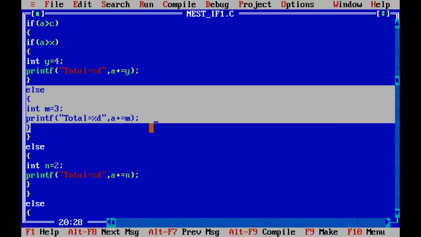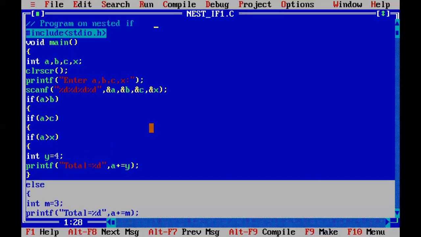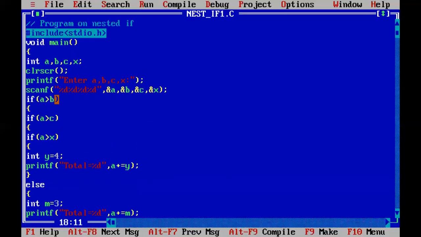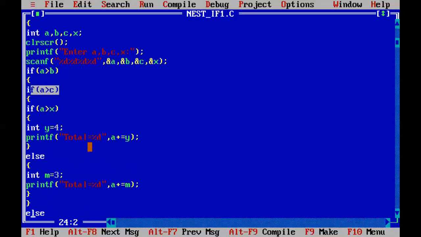Next case, another case. If A is greater than B is true, you get inside. But if the middle if is failing, the middle if failed, then the middle else should be executed now. So where did the middle if start? It started here. Where is the closing of the middle if? You have to find the closing of the middle if. It will be here. This is the closing of the middle if. The middle if is closed.